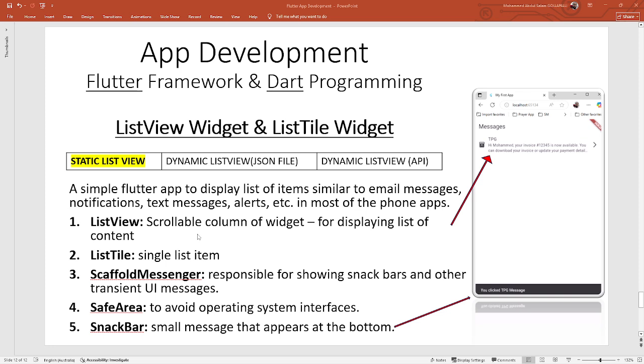Because ListView and ListTile are so important, in this particular video we will look at how to view static list content. In other words, we already have some predefined data that we just want to list here. In the other two videos, we will look at how to create a list view with the help of external files such as an XML or a JSON (JavaScript Object Notation) file. In another video, we will look at how to have this list view with the help of external sources through APIs, for example a list of countries or a weather forecast that we might access through APIs.